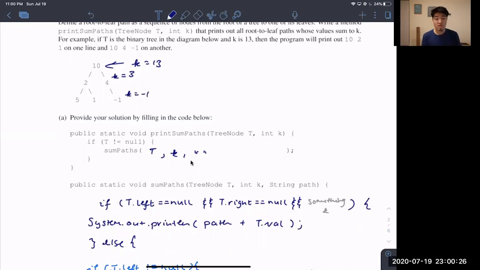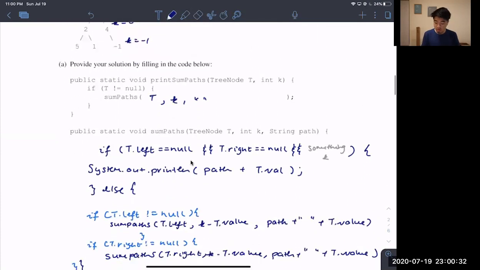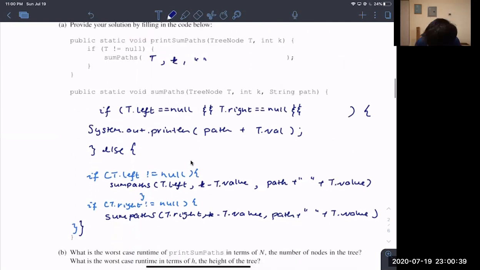So the thing that we need to do is check whether the value of k is equal to the value of your leaf node, which is the only thing that we still need to account for here. So we check if k is equal to the value of your leaf node.